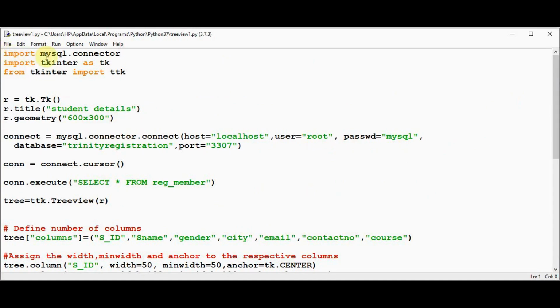The first step is you have to import mysql.connector. I have already explained connecting Python code with MySQL in one of my previous videos. You can find the link to that video in the description below. I have explained these steps in detail. Right now, for connecting to the database you have to import this, and obviously for tkinter you have to import tkinter as tk, and I will be explaining this shortly.